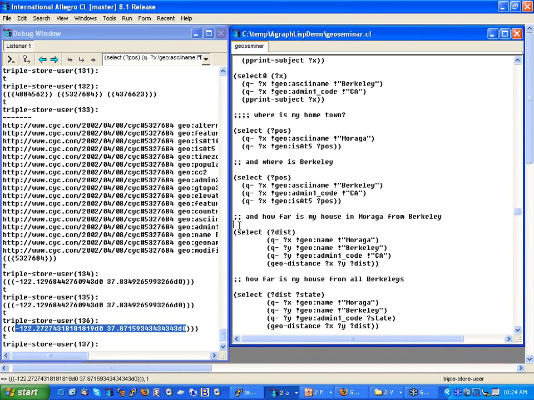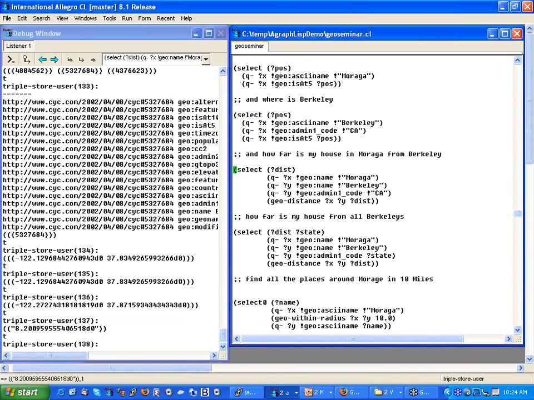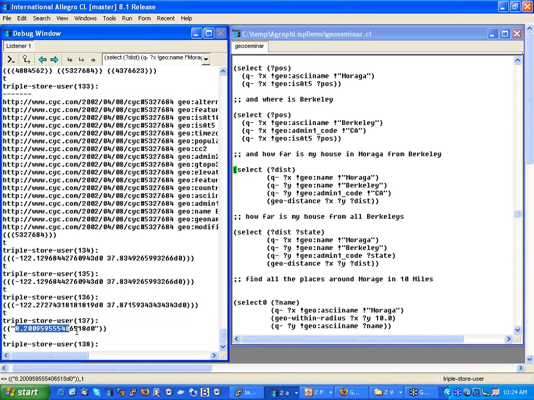So now let's find how close we are together. So give me the distance back where X is the name Moraga and Y is the name Berkeley, and this Y is in California, and the distance between X and Y is distance. And I get this back and I find that the distance is 8.2 miles. Yeah. So this is the first little bit of geospatial.